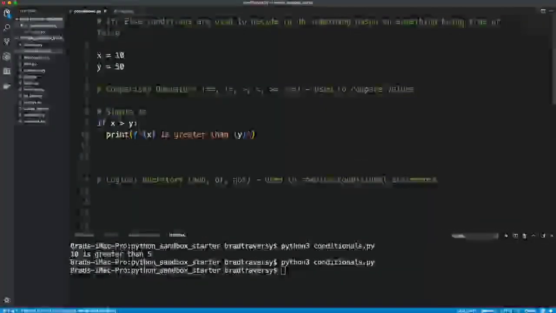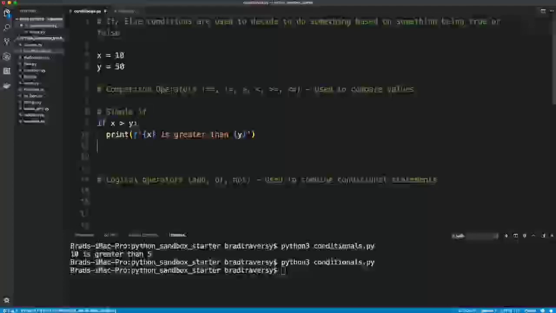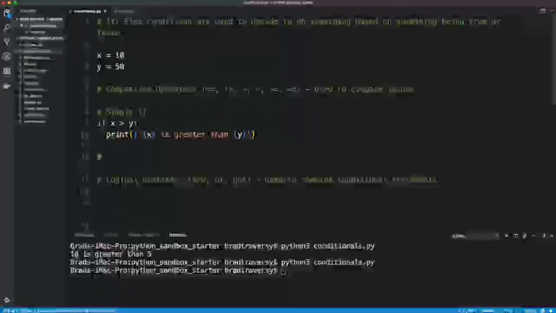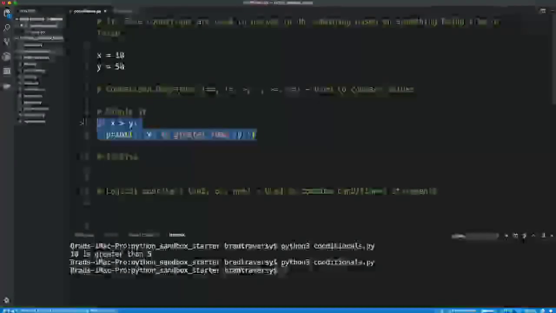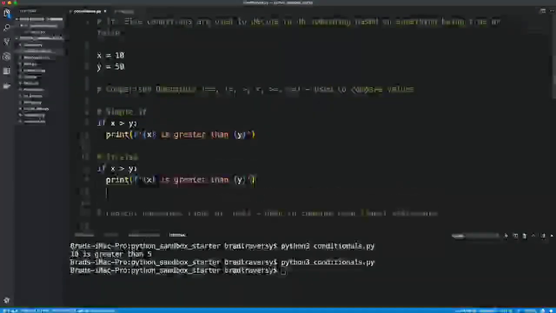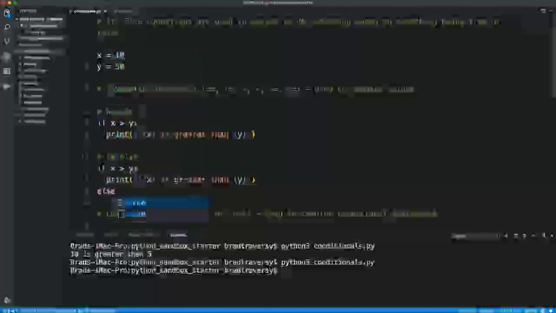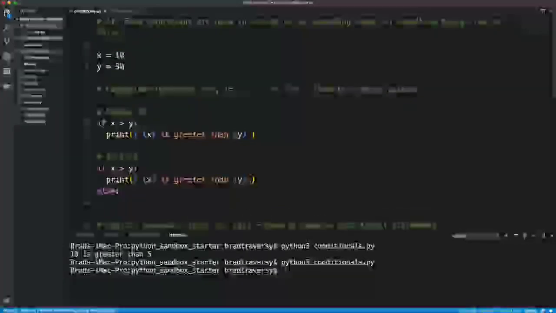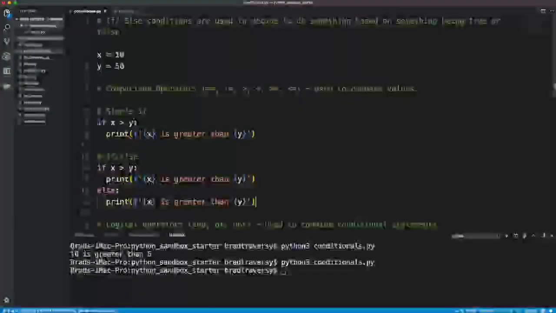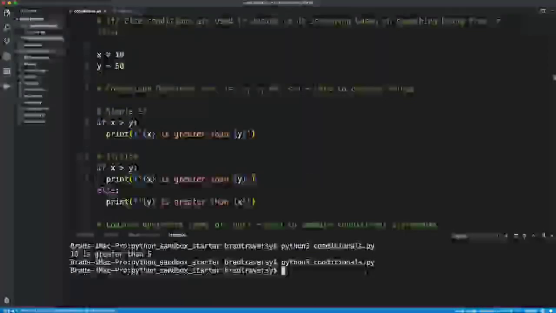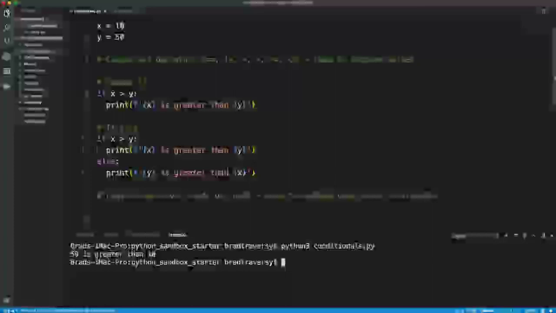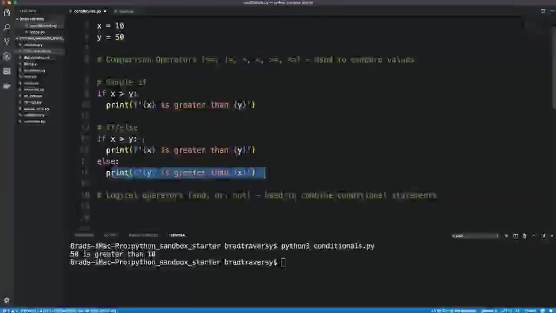So this is a simple if. And then we'll just do, let's say, if else. So I'll go ahead and just copy this. And then let's put an else. So we do else colon, and then just indent the next line. And I'm going to copy that print and just reverse it. We'll say y is greater than x. Okay, so we'll go ahead and run this. And we get 50 is greater than 10. Okay, it's running the else because this is not true.